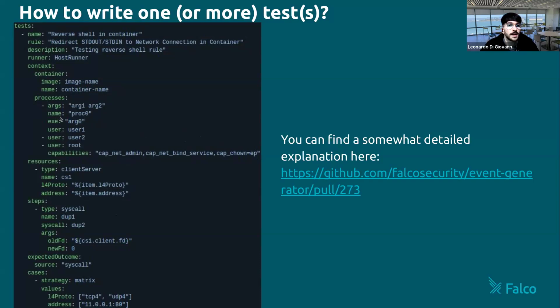As you can see, you can customize the name of a process. You can customize argv0, the arguments that are gonna be passed to the event generator. And you can decide also if this process is gonna be run by a specific user that can exist or not exist. The event generator will take care of creating the user. And as you can see, the last process, the one that is going to execute the actions that we are going to define, will be the root user, and will have these capabilities, only these capabilities.